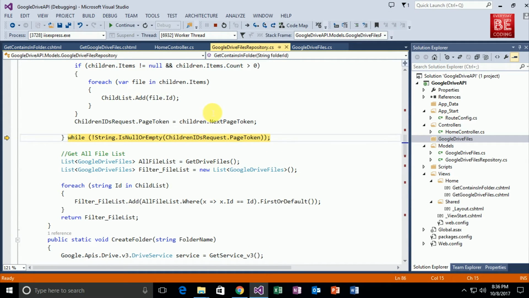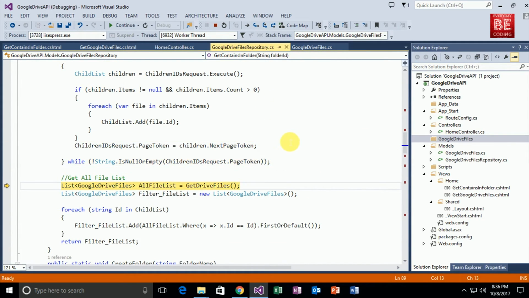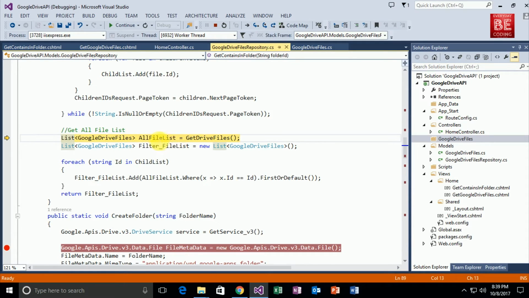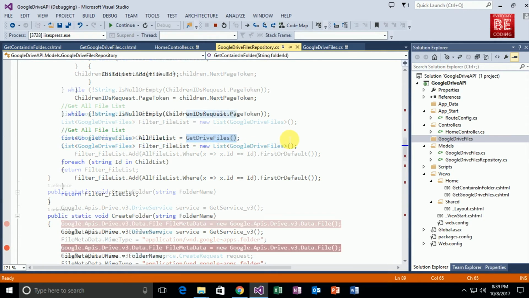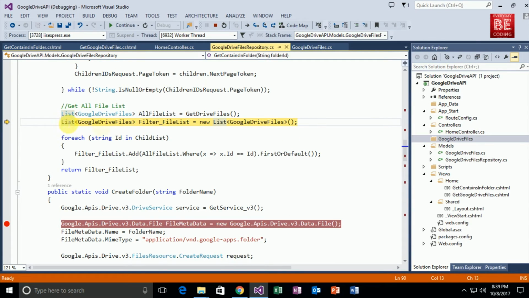After getting all the child list of this specific folder, I create an all file list object, which is a type of list collection, and this all file list is assigned by the GetDriveFiles method. This GetDriveFiles method collects all the drive items, that means Google Drive items. After that, press F10 on my keyboard. As you can see, here I am using filter_file_list, which is the same type of list collection.